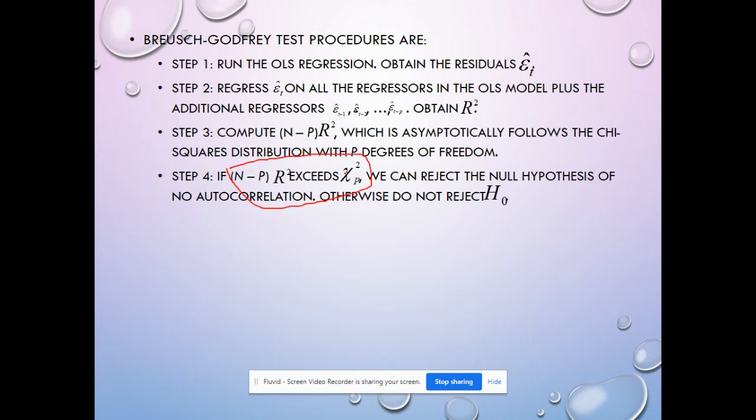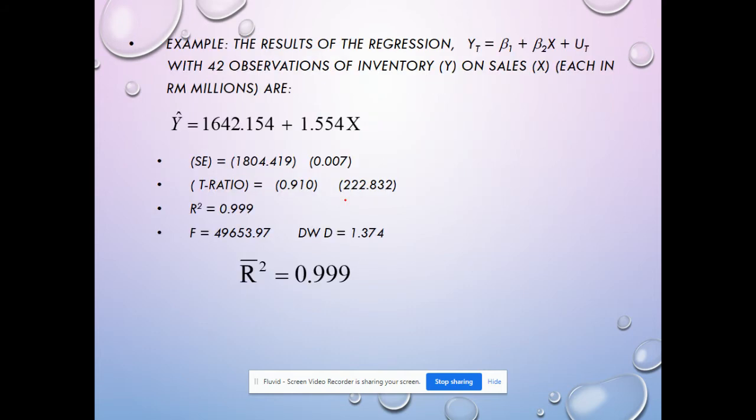So these are the steps, and this is the formula. The formula is pretty easy. Sorry, this is the chi-square. We use chi-square: N minus P, where P is the autocorrelation scheme. If it's AR4 or AR5, then you write 4 or 5 there. N is the sample size, let's say 20, minus 5, times the R squared. That's it. That's your calculated Breusch-Godfrey, and then you compare it with the chi-square statistic.